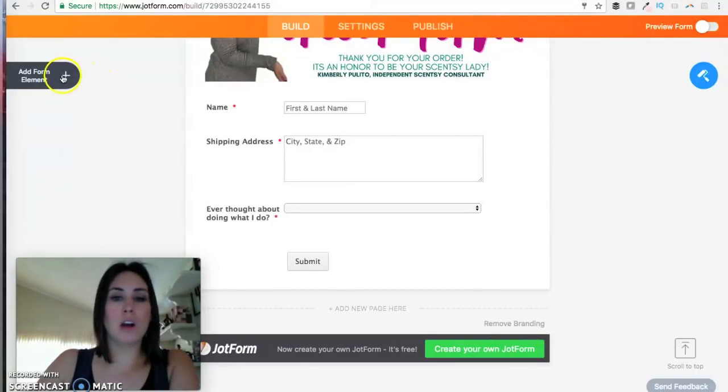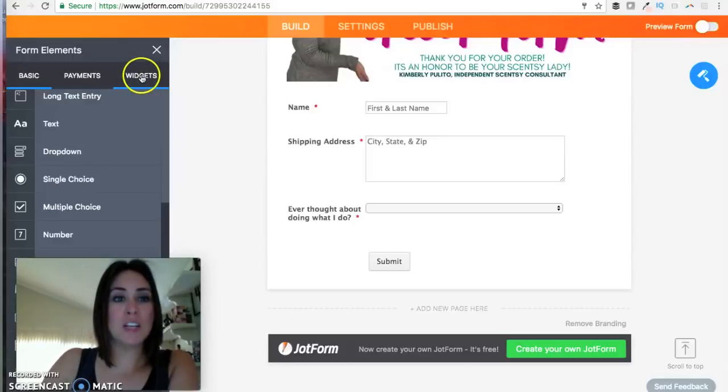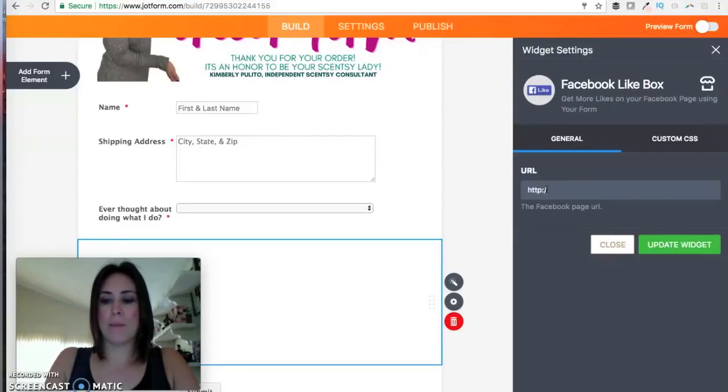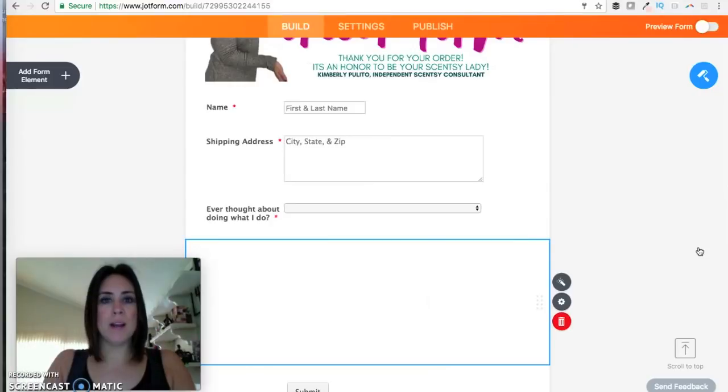Now, let's talk about getting them to like your business page, right? This is all within the same thing. So this is actually going to be in the widget form, and it's right here, Facebook like box. And it's going to ask me for my business page URL, update widget. And it might not show here, but I promise it's there. When we go to preview it, it'll show up.